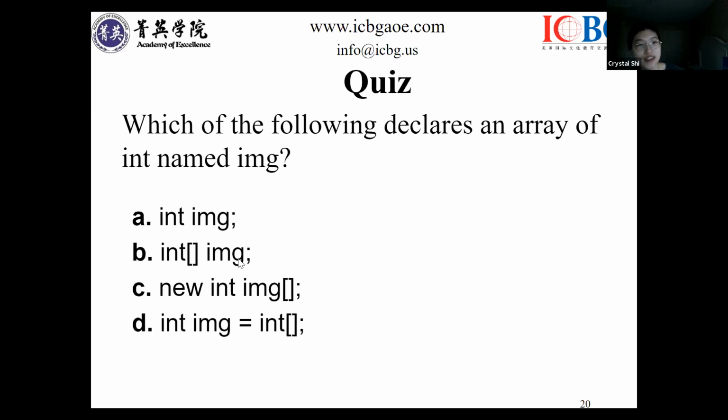Someone said the correct answer. It's B. So here we have int, brackets, image. Essentially think of the brackets as being short for arrays, right? So we're calling this int array image. That's how you know it's an array. Any questions on this?